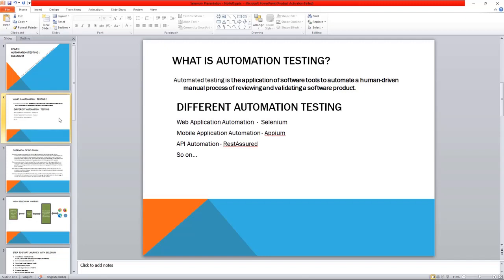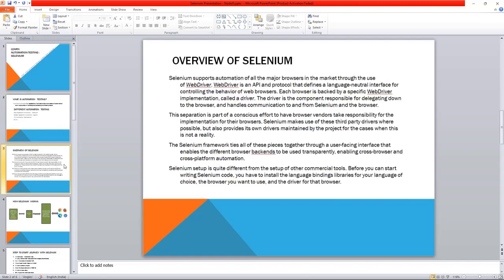There are different types of automation testing available: web application automation testing, mobile application automation testing, API automation testing, database, there are a lot of things. For web applications there are tools like Selenium, Cypress, Playwright. For mobile application automation testing, there is Appium and Eggplant. For API automation there is REST Assured, and other tools also. So let's start with Selenium.